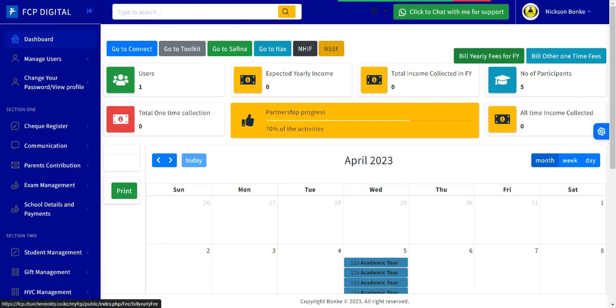Then you'll get these two buttons, bill yearly fee and bill one-time fee. I'll show you how to use these two later when I'm dealing with the parents' contribution. So the first step is you can check here and see the users that you have. Right now I have only one user, and then here you have income. I've not inserted any income, so I'll have 000, but I'll show you how to add income, and also how to import income from the other system to this system, so that you can use the parents' contribution and other features of this system.